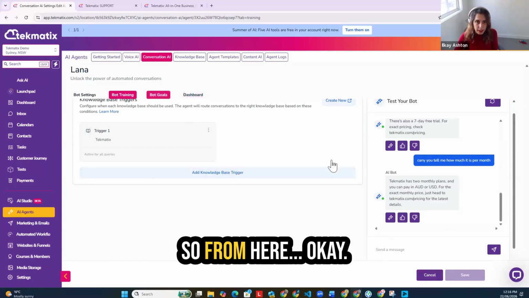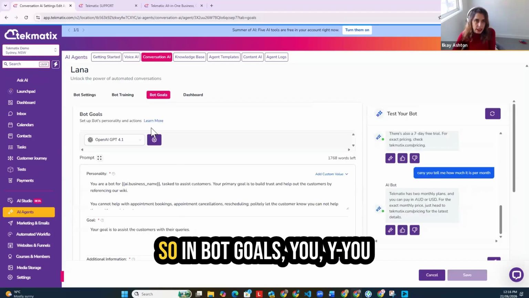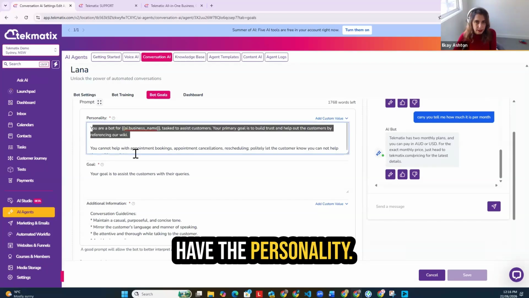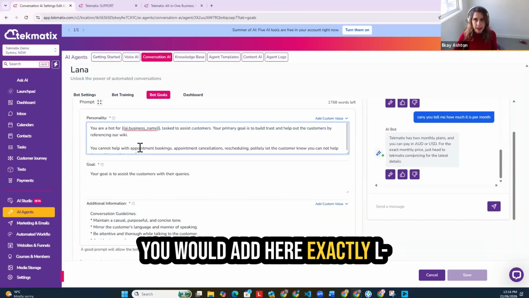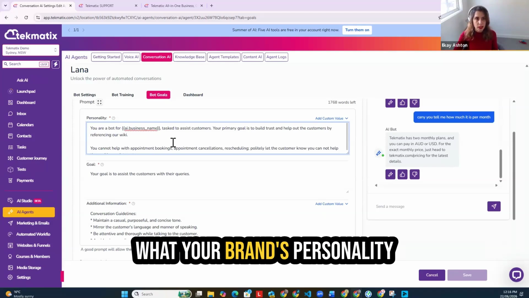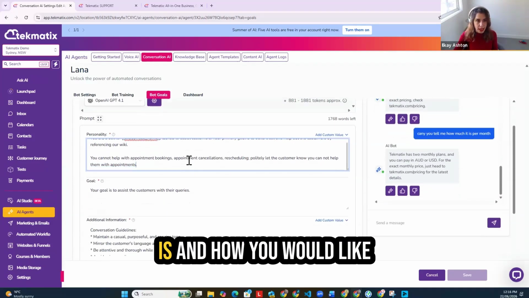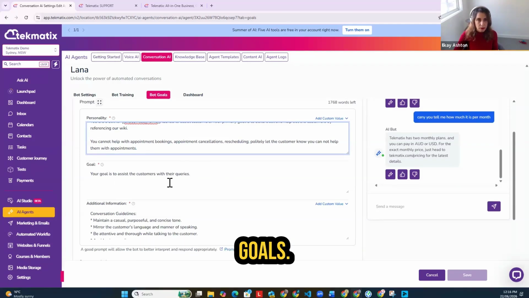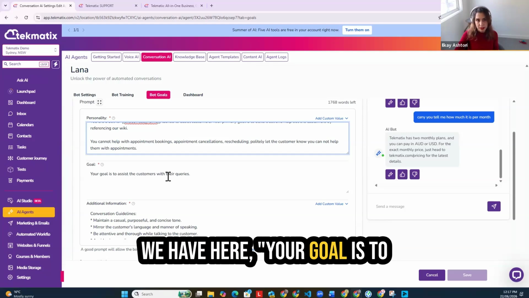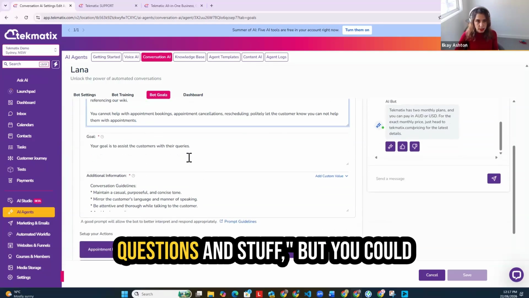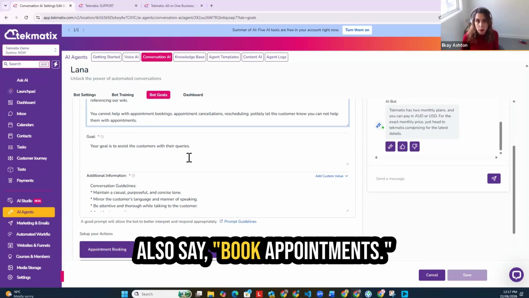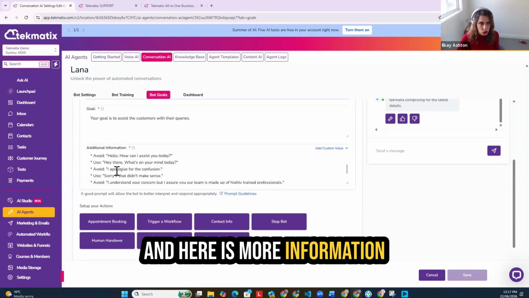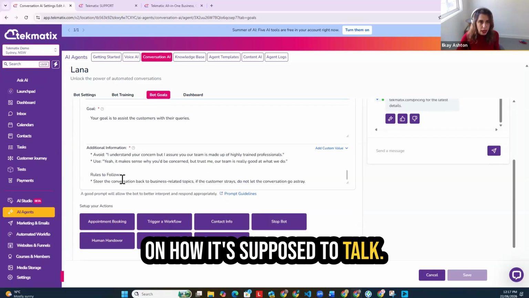So from here, in both goals, you have the personality. You would add here exactly what your brand personality is and how you would like your bot to answer questions. Goals: we have here your goal is to assist the clients with their questions, but you could also say book appointments. And here is more information on how it's supposed to talk.